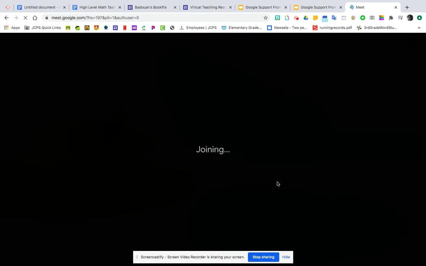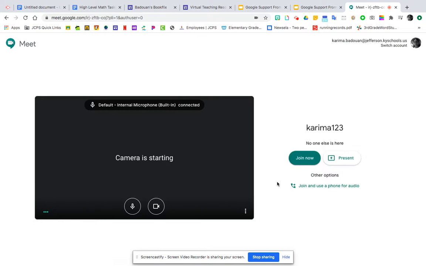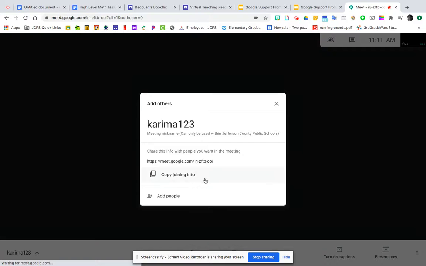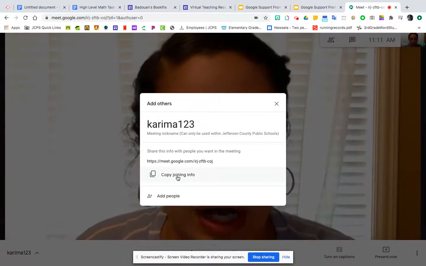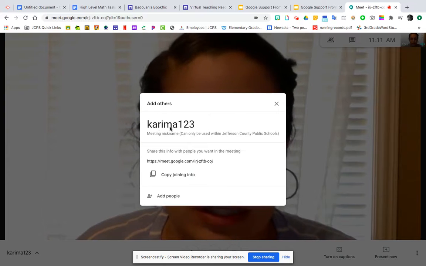So when you are sharing this out with students, they can either put in the code, or there's also an option to access a link. And so you just press join now. And here's the link, so you could copy it and email it or text it however you want. Or like I said, they could just type in this code as you have it written here, and they will be able to join that way as well.